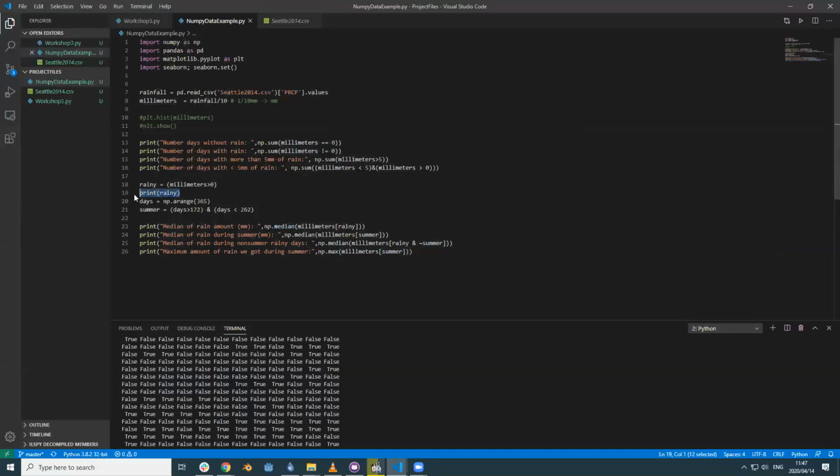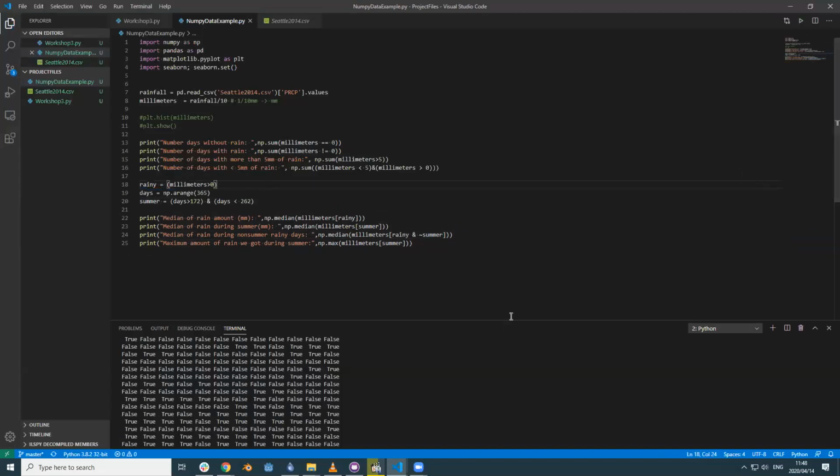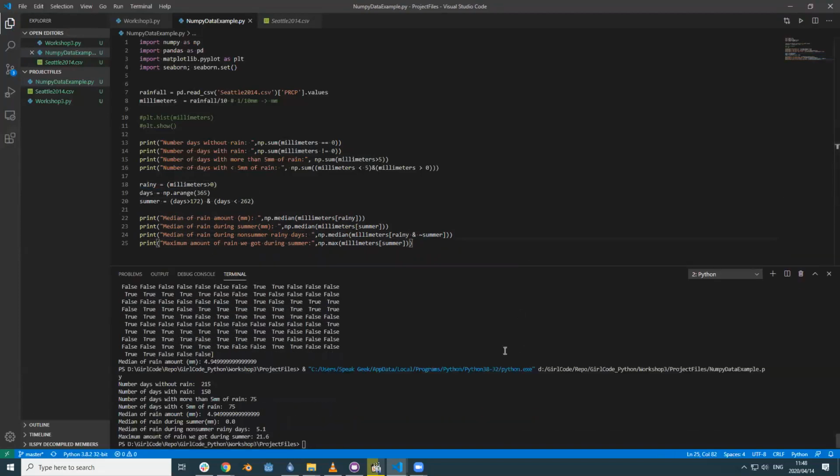Let's see this happen. I'm just going to remove that, like that, and we run. Then if we go look in our terminal, number of days with rain is 215, number of days without rain is 150, totaling 365. So we've got that correct. Number of days with more than 5 millimeters of rain is 75. Number of days less is also 75. That's interesting.